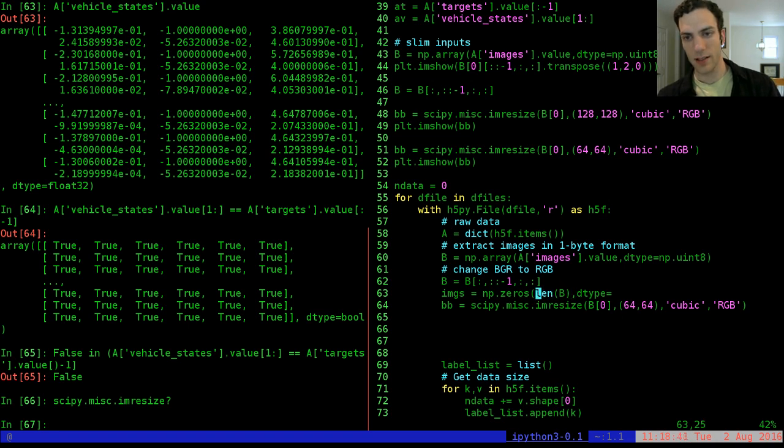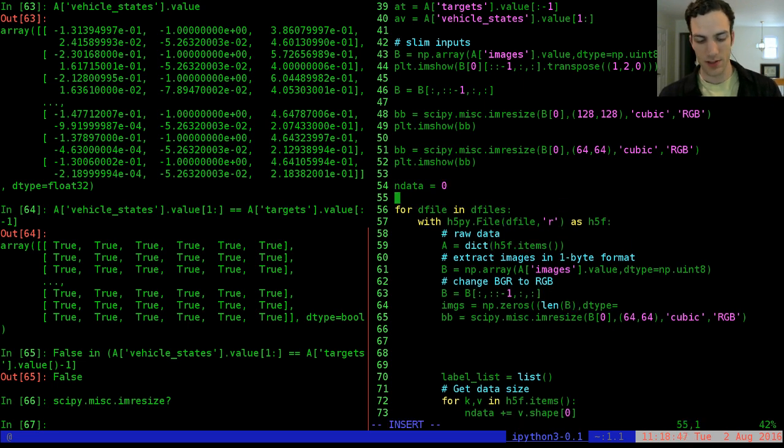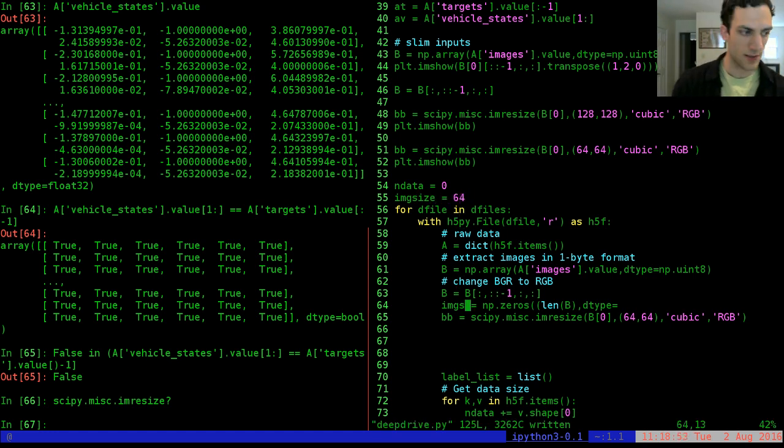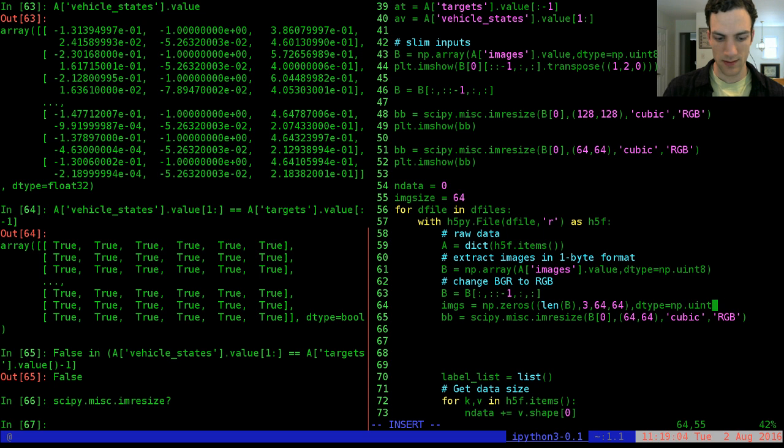hang on. Image size equals 64. I want 64 by 64 images, just for the giggles. We got 3 channels, 64, 64. And dtype is numpy.uint8, unsigned bytes. Too many there. There we go.